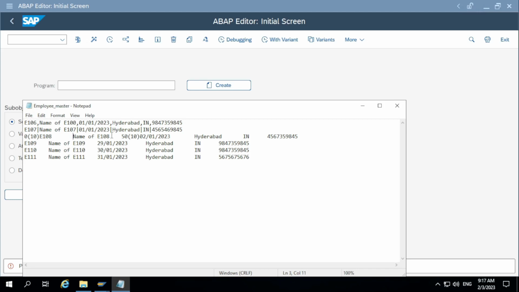Character 10. Next, 10 of 40 is employee name. Starting from the 50th position, the next 10 characters are the date of join. Starting from the 60th position, maybe the next 40 are city, like that. We're going to use these fixed length formats also in projects.